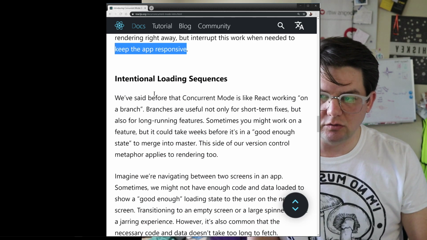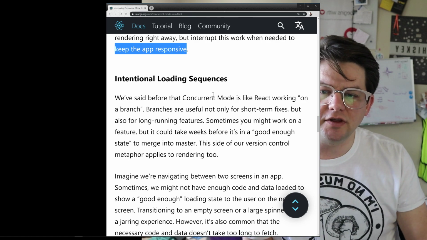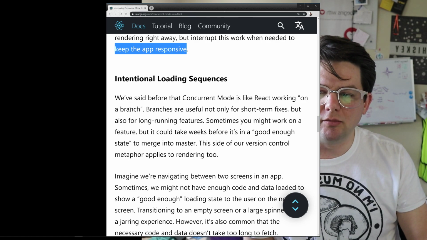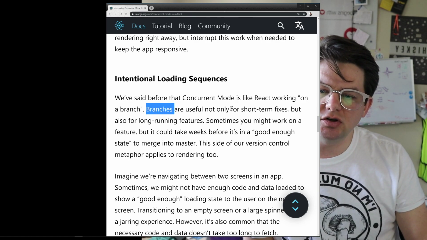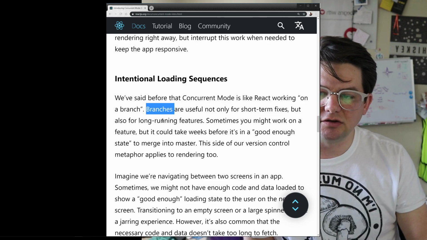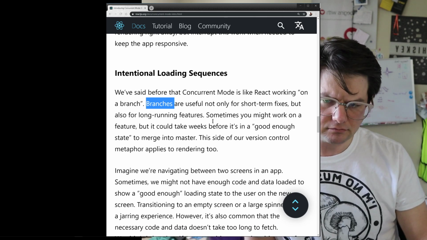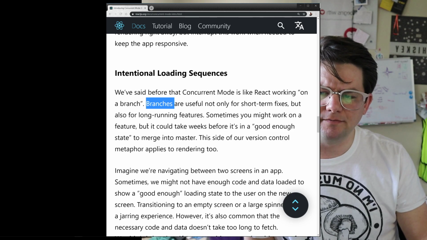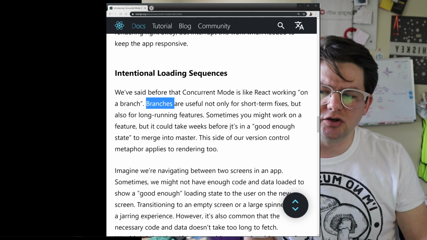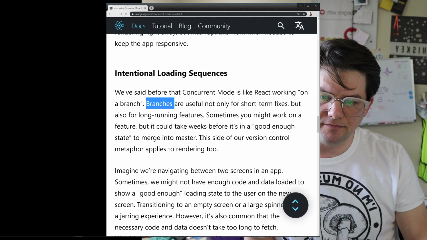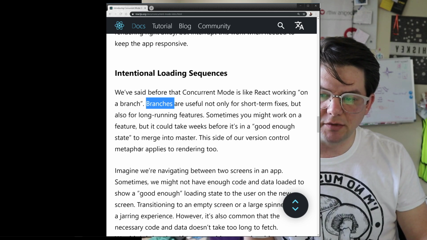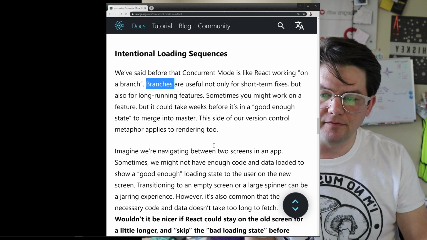Intentional loading sequences. We've said before that concurrent mode is like React working on a branch. Branches are useful not only for short-term fixes, but also for long-running features. Sometimes you might work on a feature, but it could take weeks before it's in a good enough state to merge into master. This side of our version control metaphor applies to rendering too.